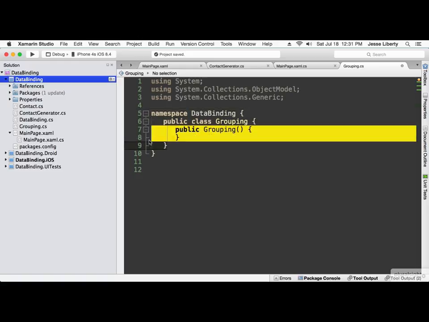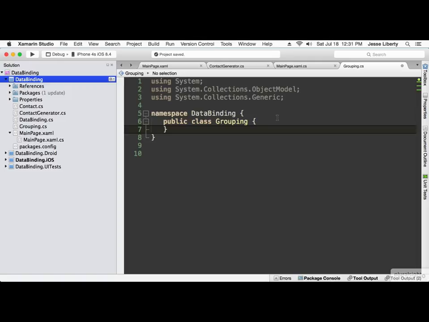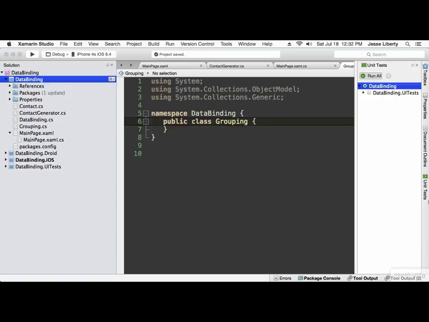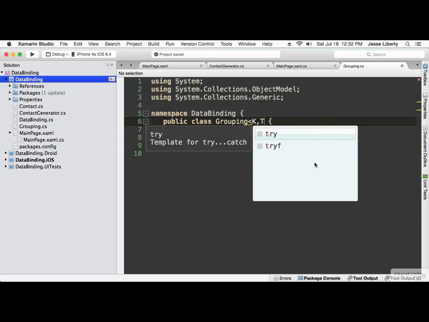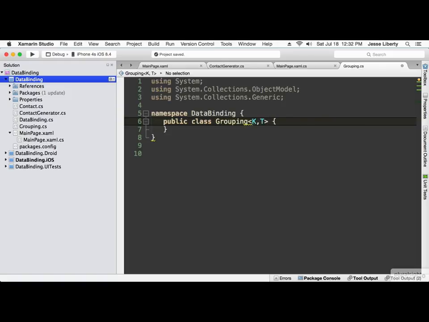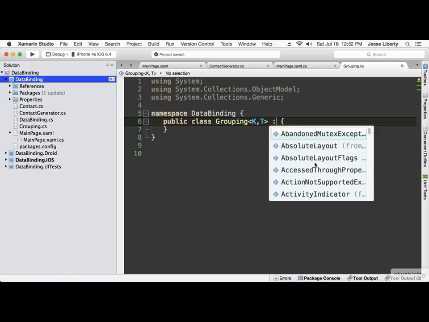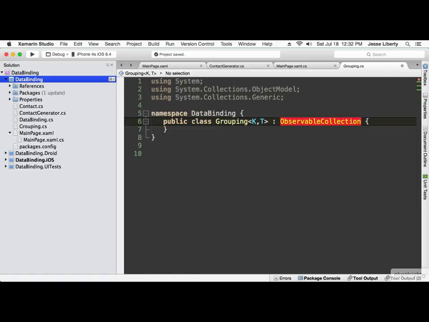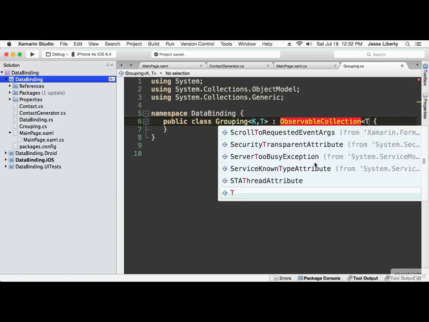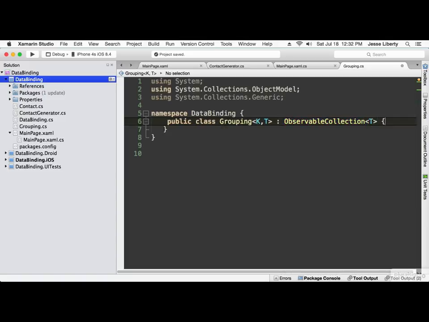Let's start by getting rid of the constructor. And now we're going to declare our class in a slightly different way than we have so far. And that is, we're going to say that grouping is going to take a K and a T, where the K is going to be the key and the T is going to be the type. And we're going to do that by inheriting from ObservableCollection of T. So we're extending ObservableCollection, which takes a type, to also take a key.